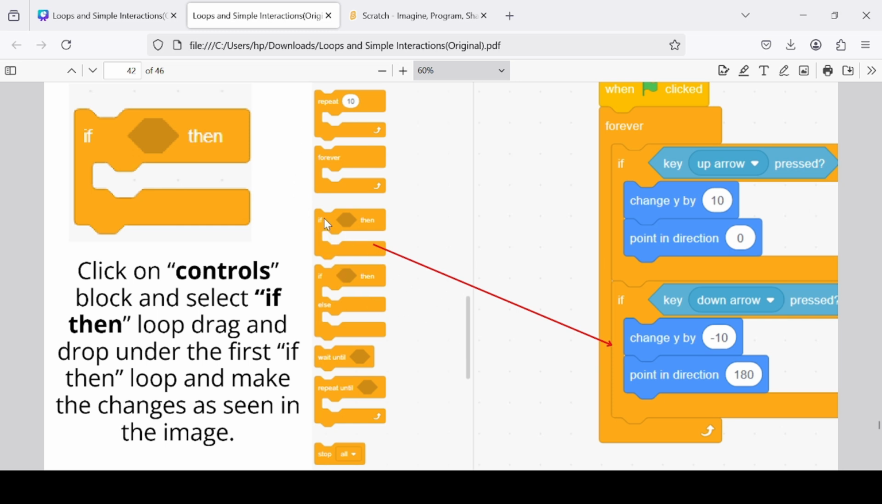We drag another if then block. Okay, we drag it and we drop it under the first if then block. As you can see here on the image, you go there, you click on it, you drag and then you drop. Okay, then the first if then loop we changed the key arrow to up.